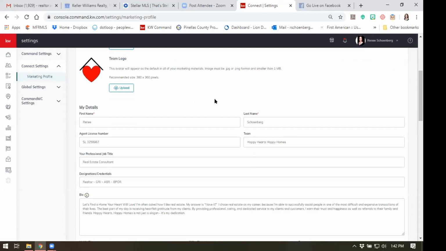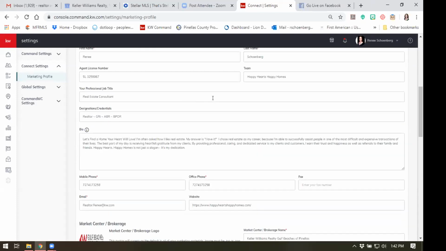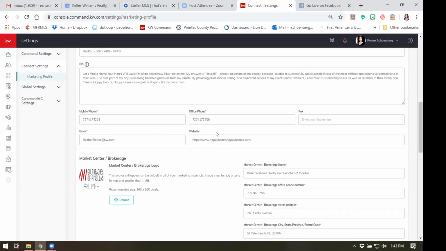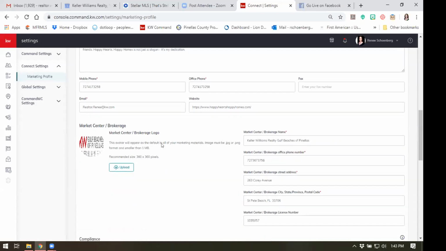But here you can put in obviously your name, your license number, your team. I'm not on a team, but that's kind of my little logo. So that's what I use for that. And you put in your job title, whatever designations and credentials that you have. An extended bio. And your contact information. Here's, I think this is the right one. I'm pretty sure that it is.